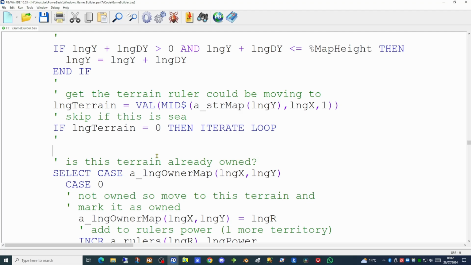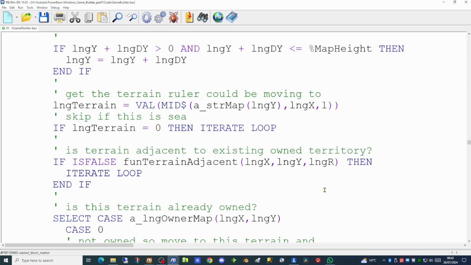Below this is the section which works out whether the terrain is already owned and whether there needs to be a battle or not. This is where I want to put the new piece of code, and we're going to box this in a new function. We're going to call this new function terrain adjacent. This will work out the terrain adjacent to an existing owned territory. We're going to pass 3 variables to this: the X and Y coordinates we're planning to move to, and the long R, which in this case is the ruler number. So let's create this new function.